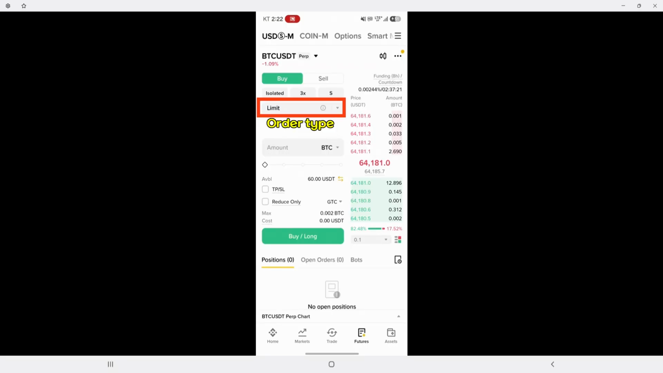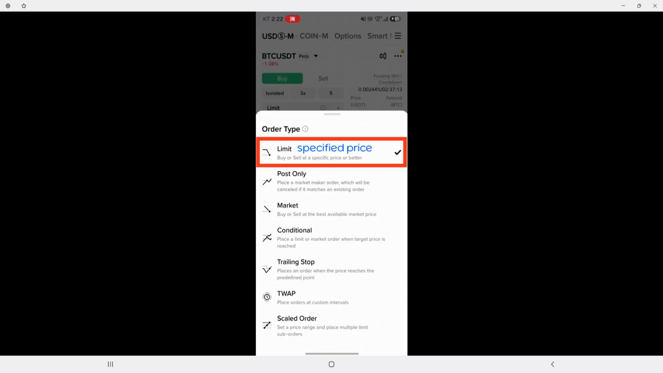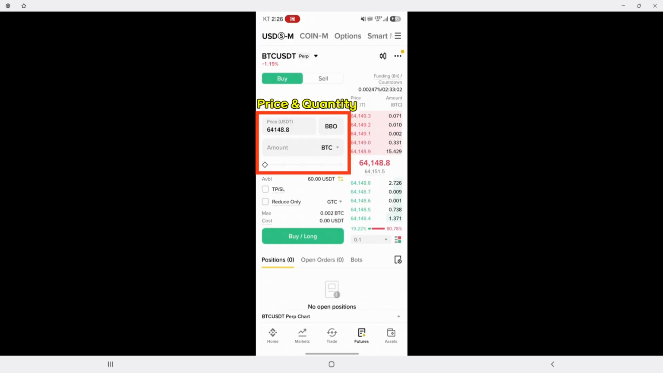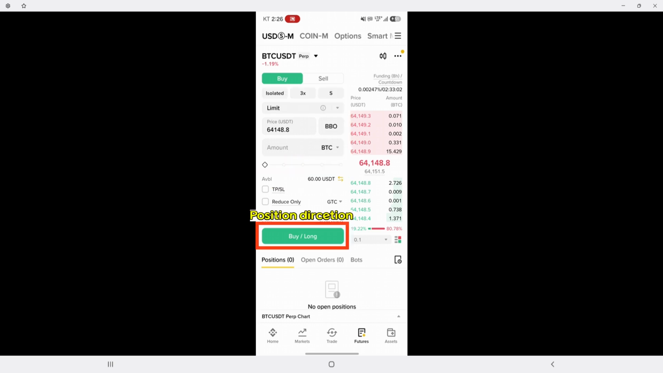Tap the button below to set the order type. Limit places an order at a specified price. Market places an order immediately at the current market price. Below that, you can set the trading price and amount. This section shows your available margin. Now tap this button once again.